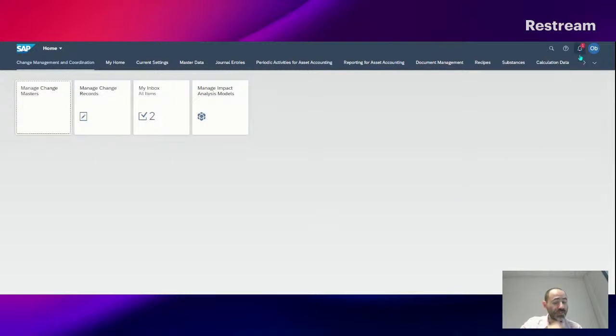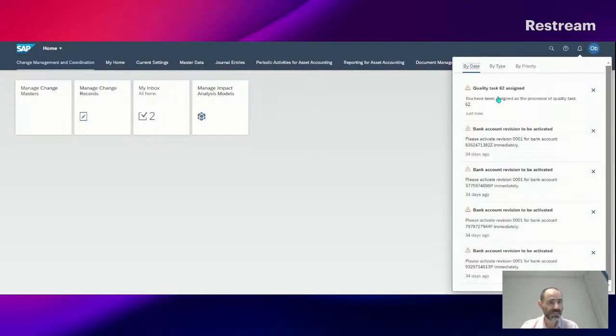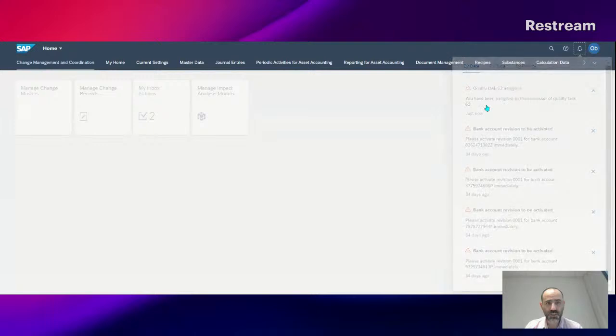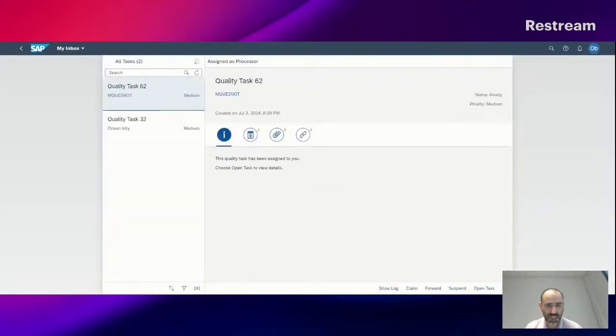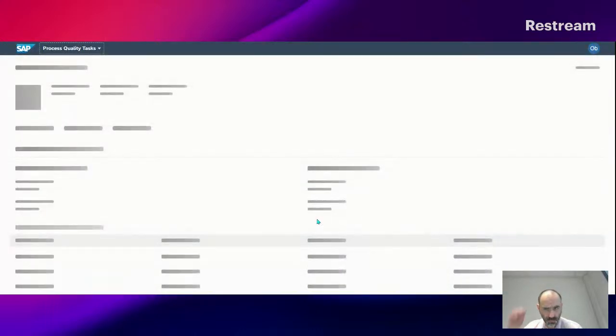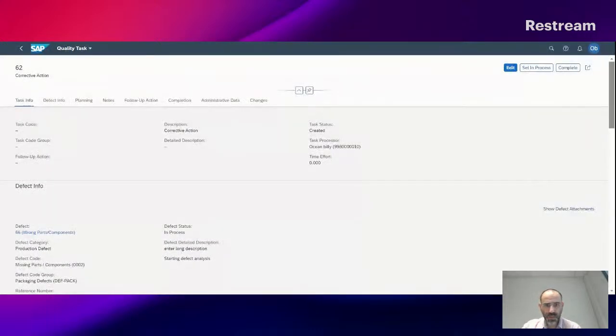So you can see I've received the notification. I click on quality task 62 assigned just now. Or I can use the application My Inbox task display. Choose open task to navigate to the task object page. The quality task page is displayed. So I just have to click OK and open task. Now, if the task processor changes, the respective notification is also transferred from one user to another. Also, when the task is completed, the respective task is removed from the work list of the processor.